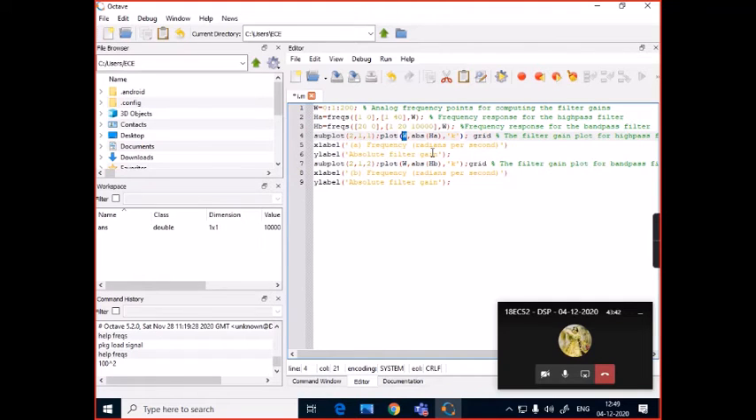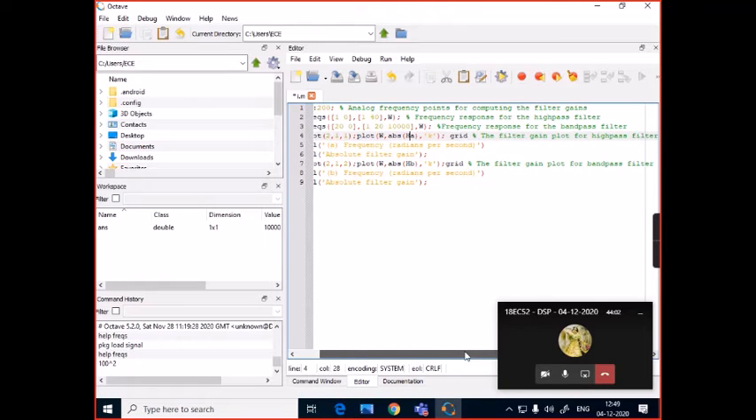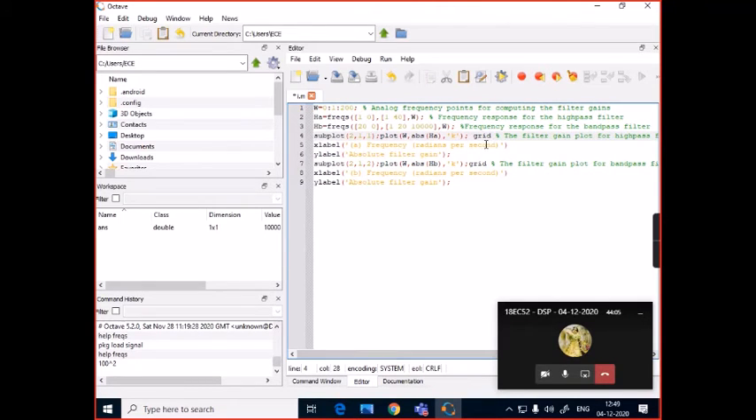X represents the x-axis values and y represents the y-axis value. On the x-axis, W will be plotted from 0 to 200 with a step size of 1, and on the y-axis, the absolute value or magnitude of this frequency response HA will be plotted, and K will be displayed as it is. In the comments you can see the filter gain plot for the high pass filter, and grid will give us the grid-like pattern, horizontal and vertical lines. The x-axis is frequency in radians per second, the y-axis is absolute filter gain, and likewise we have repeated it for the band pass filter as well.